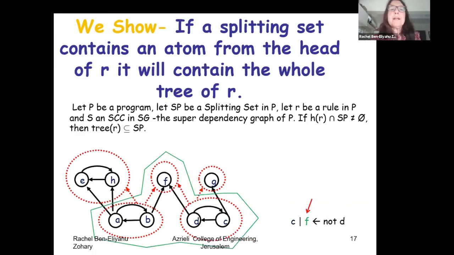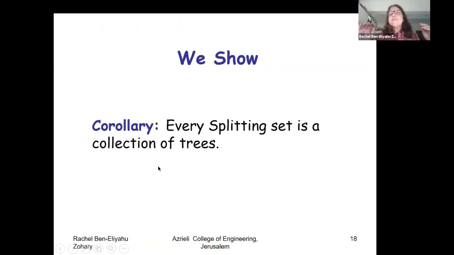We show it in the paper. The second is that if a splitting set contains an atom from the head of a rule, it contains the whole tree of the rule. For example, if we have a splitting set that has F, then it must have the whole tree of F. In our example, if it has F, it has to have all these atoms as well. So the corollary of all these findings is that every splitting set is a collection of trees, a tree as I defined it here.